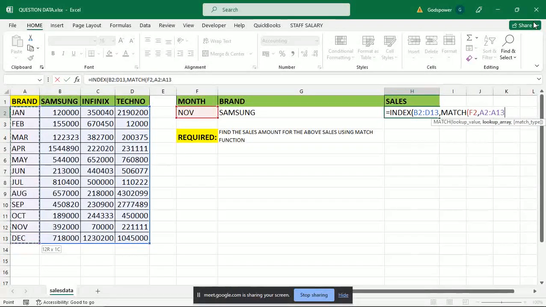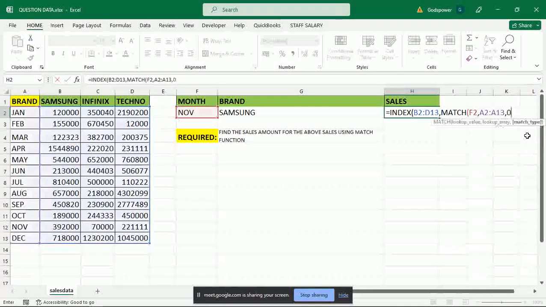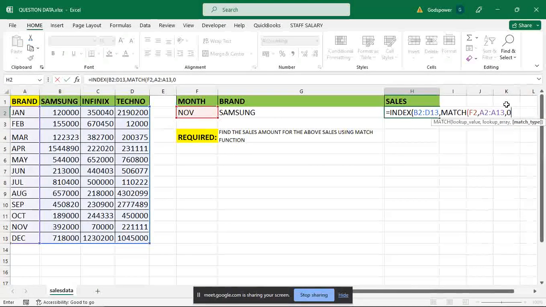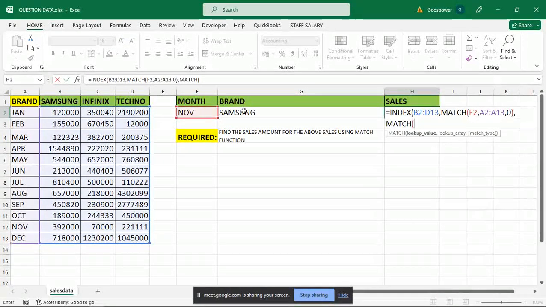Then we say comma. Then we say exact match. We want the exact match. Then say bracket close. Now we say comma, and then we invite our MATCH again. So let's focus now on what? Samsung. So to focus on Samsung, lookup value for the new MATCH, we say Samsung.